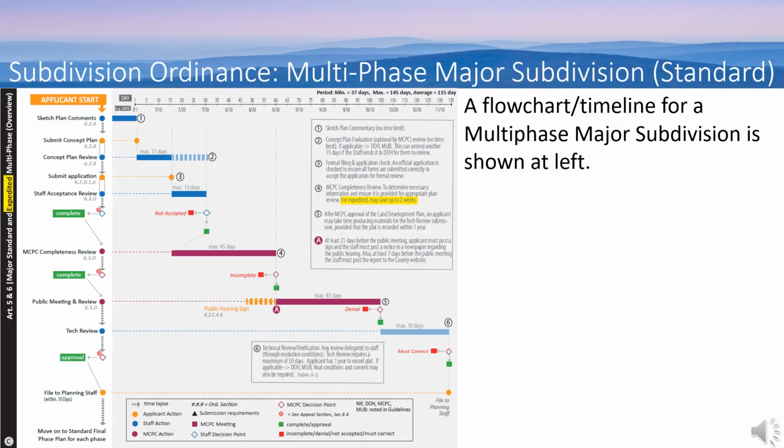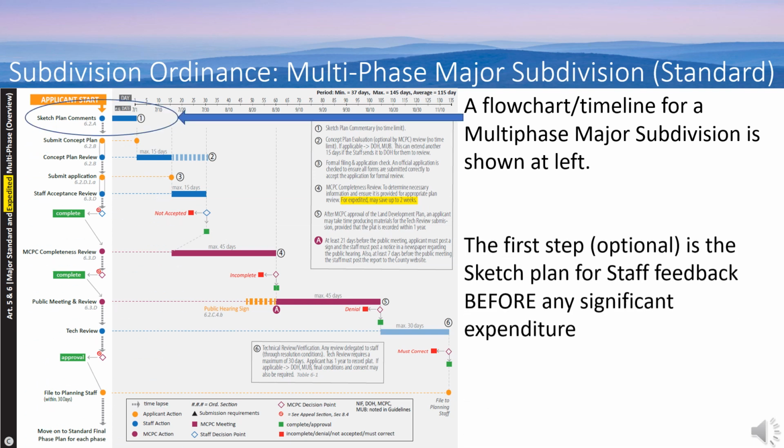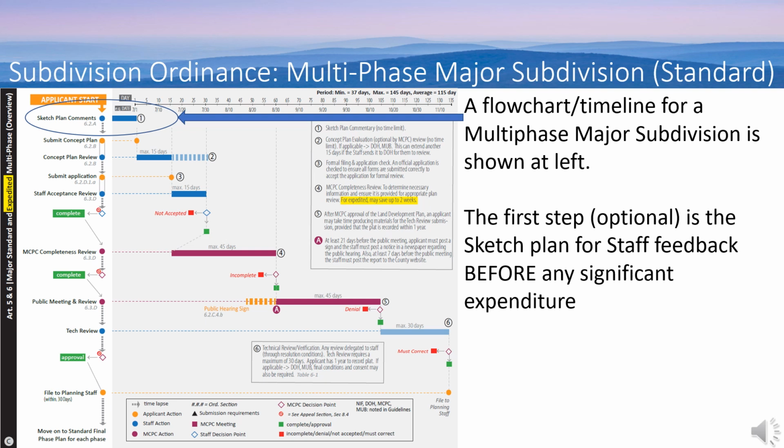Now to the application process. The first step is usually a sketch plan, optional unless for expedited, but strongly recommended for any major, especially those of a first-time applicant. This allows the staff to explain the process and vet the ideas of the applicant before they encounter any significant expenditures like engineering.